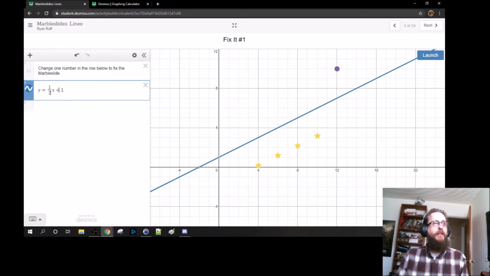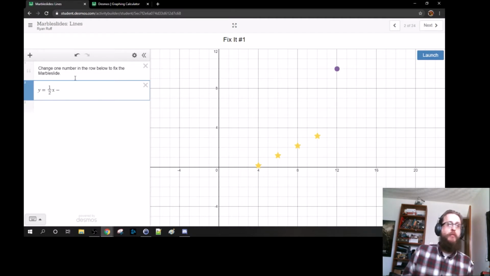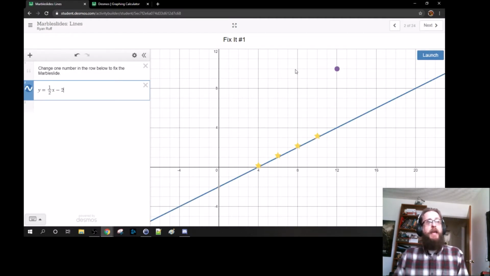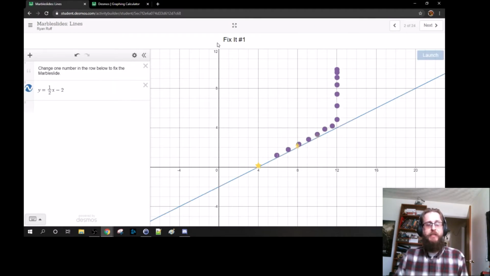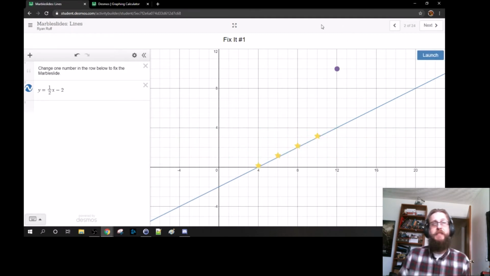Well, the number that can do that is the intercept. You notice that this intercept here is at 0, 1, and I notice that this line is about 1, 2, 3 units too high. So 1 minus 3 gives me -2. If I change this 1 to a -2, that slides the line down so that now it's aligned with all these stars. And that's what you needed to do for Fix It 1.